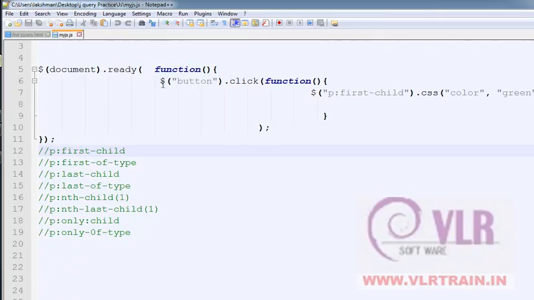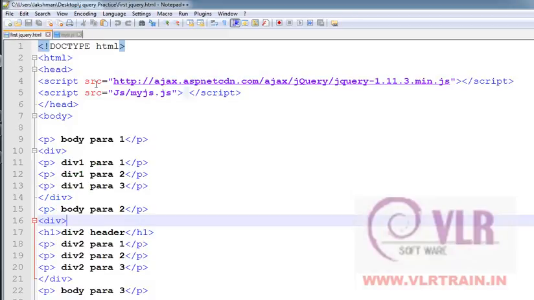In this video, I am going to discuss what child selectors are. In this HTML file, in the body I have some div tags and some paragraph tags. First, a paragraph tag. After that, one div tag. The div tag contains three paragraphs, and after that one paragraph.